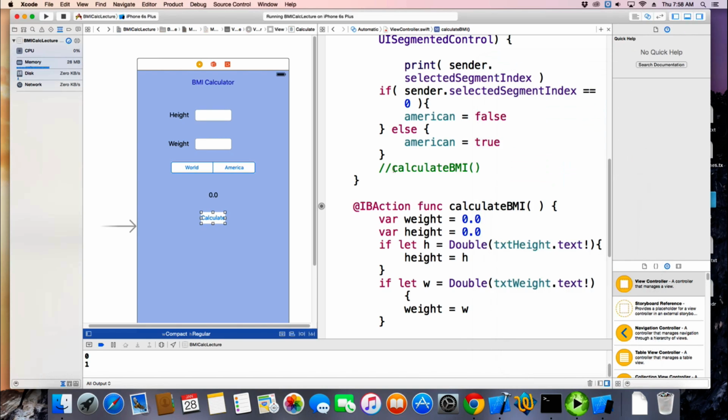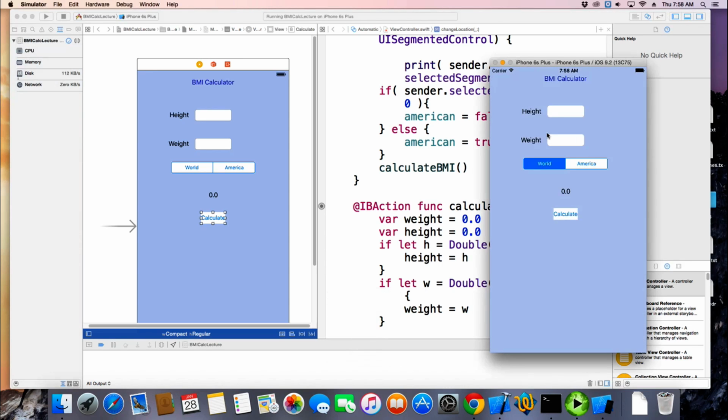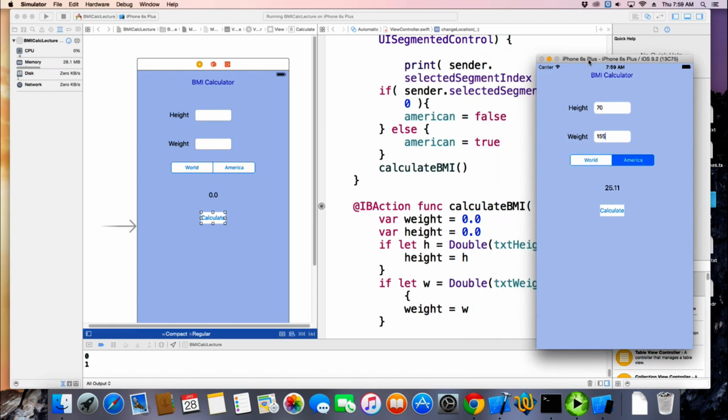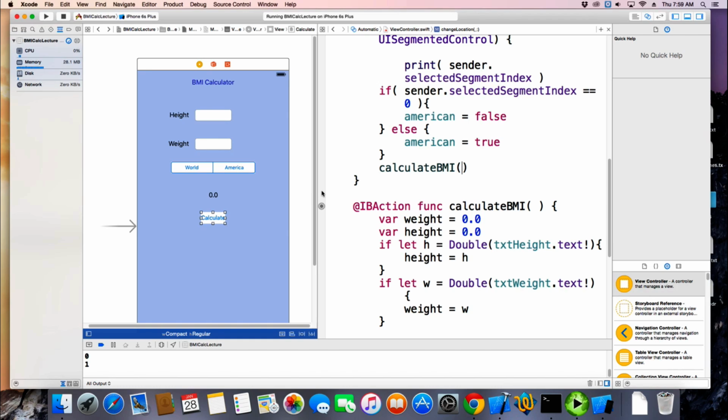Actually, well, it's not actually because I commented this out. But now I can go back and add my function to call. And my little simulator should work. And it shows that Americans are fatter than the world. So, isn't that cool? I mean, they're fatter, I guess. Isn't that amazing?